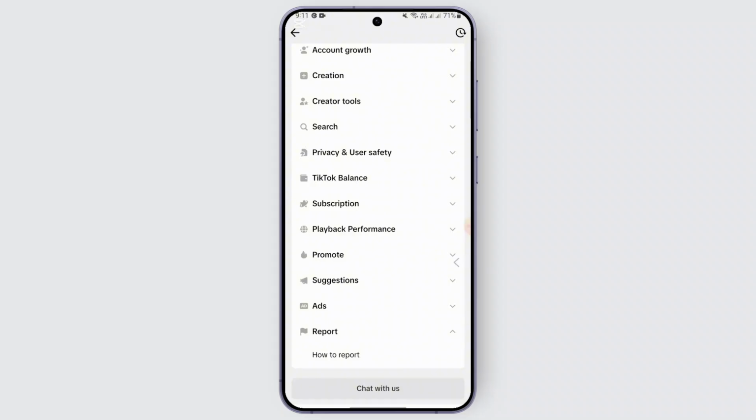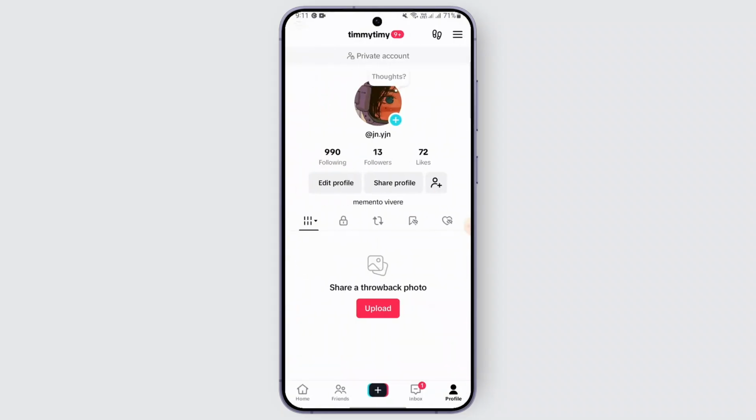So follow the steps in order to get your TikTok Live banned account back. So that's how you basically do it.